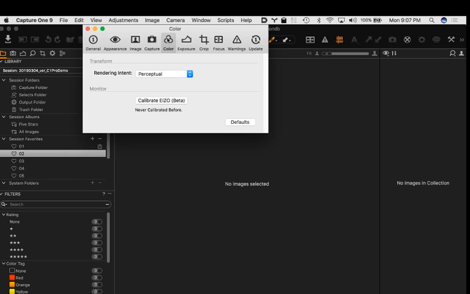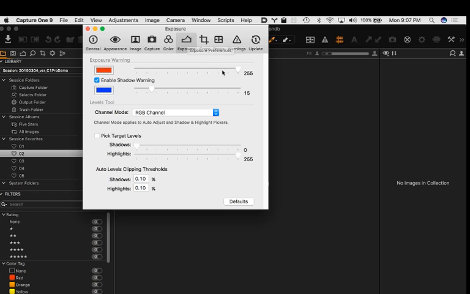The next thing over, color, we are going to leave at its default. The next one over, exposure, you want to change these things. So in exposure, what we typically do is grab the exposure warning for highlights and drag that down to 250. Why would I do that? Where do I want the limit on my white patch? 250. Where do I want the limit on any highlight detail? 250.